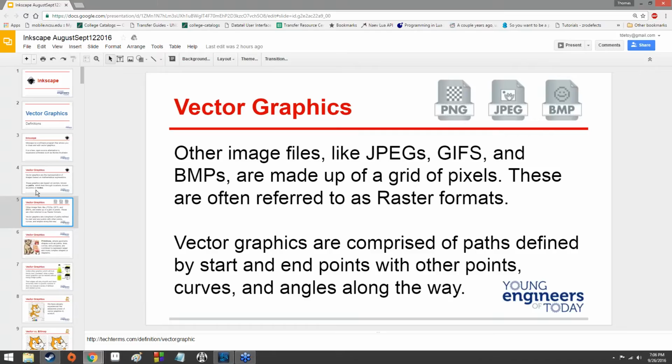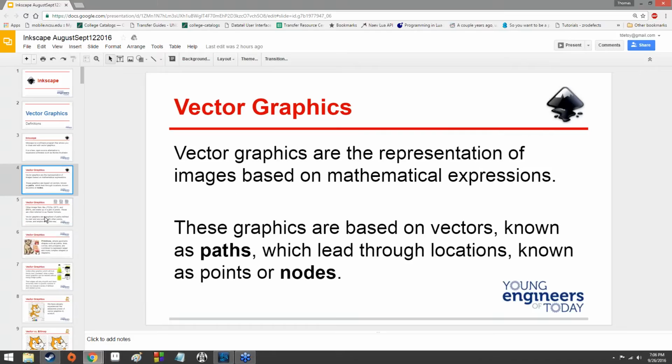So you have basically two different types of graphics. You have vector graphics and you have raster graphics. And they are quite different from one another.